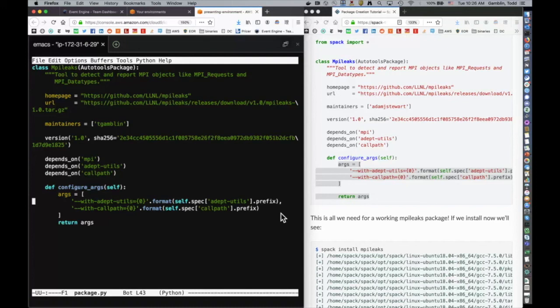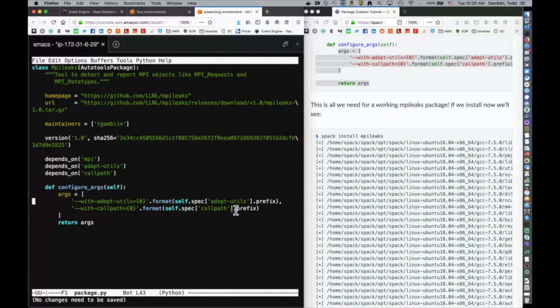You can get include paths, lib paths, and other things from those objects. It's quite useful. So again, if you're interested in that, look at the advanced packaging tutorial, and there's a little bit at the end of this one. So now that I've done that, I'm going to run Spack install one more time.